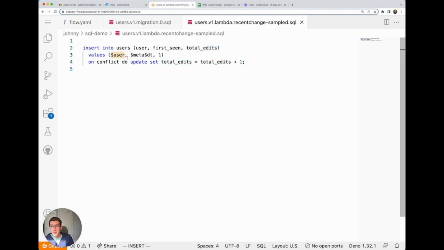These $ sign parameters are placeholders that get filled out with every document that is coming from Wikipedia. So every time this Lambda is evaluated, it's evaluated with these placeholders that get updated and reflect the actual content of the document that's being evaluated by this Lambda.